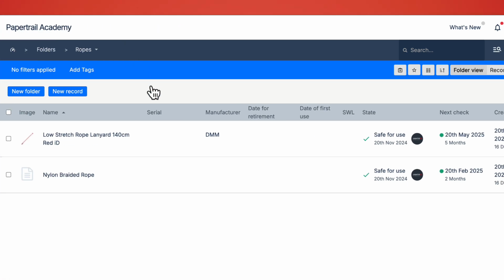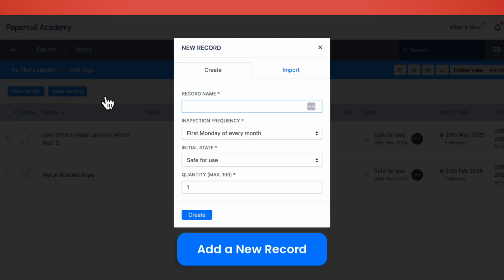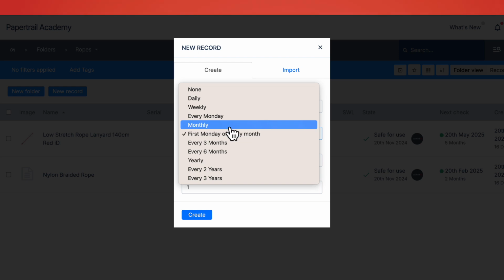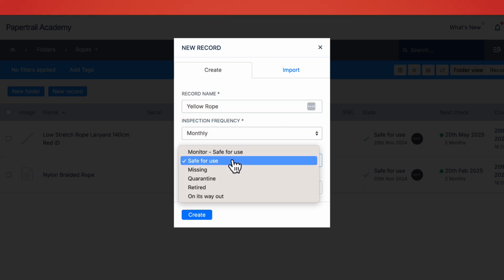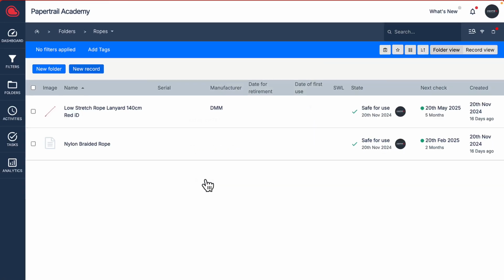Simply click the blue New Record button. Here I can type my record name, insert the frequency of how often I inspect, select the initial state, and how many of these are going into my account. Once you're happy, click Create.